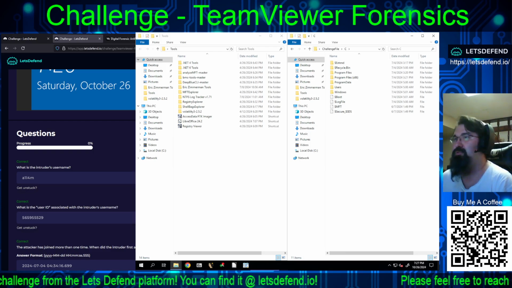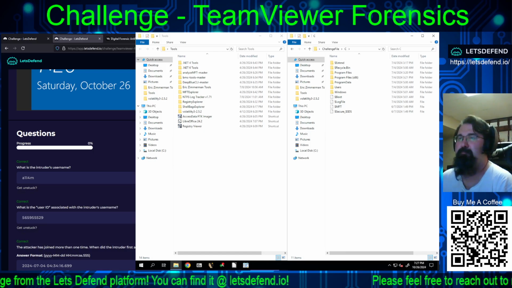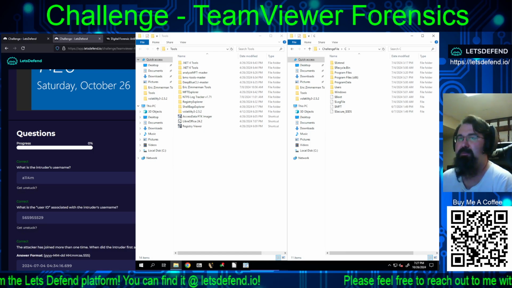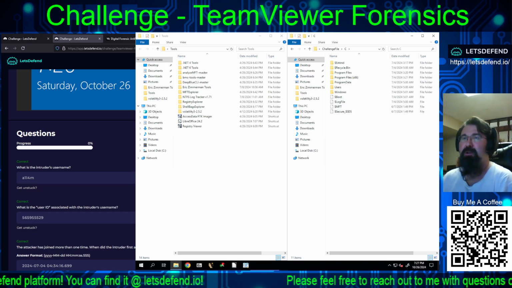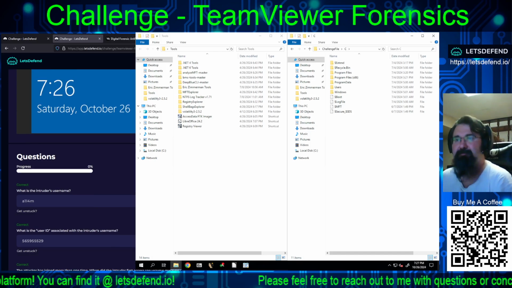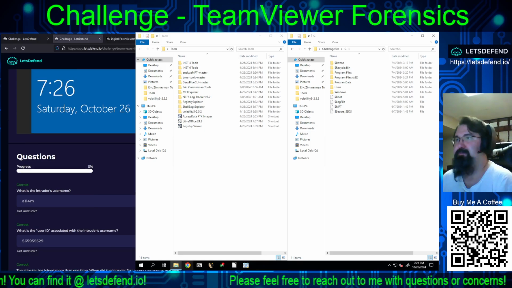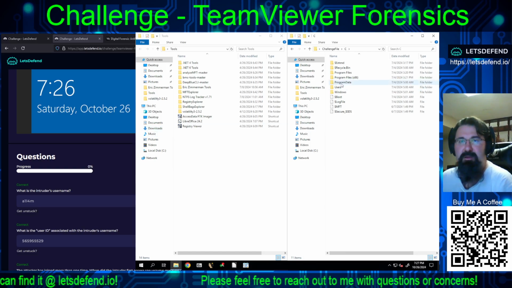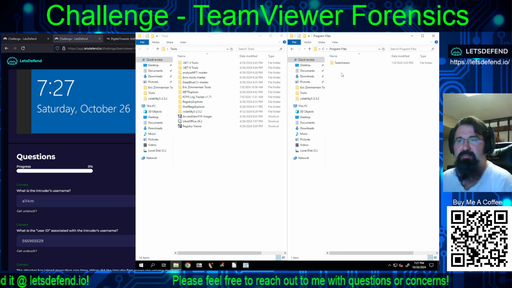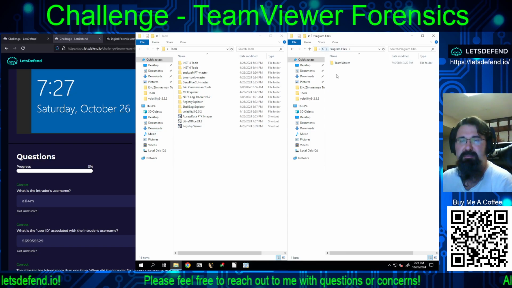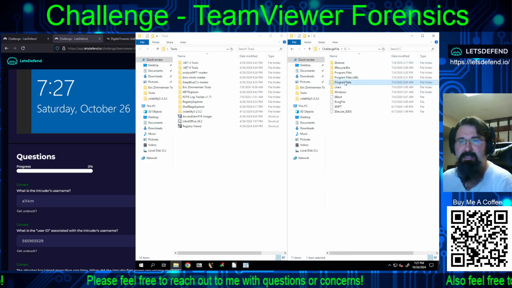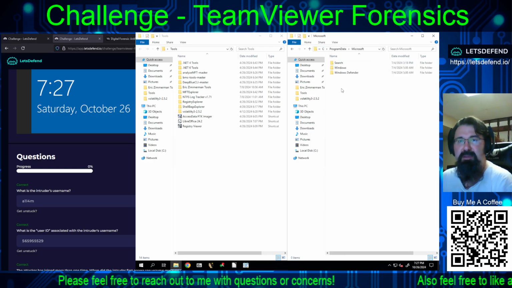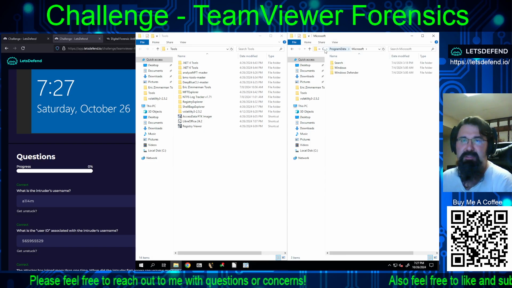The first aspect we are going to start with is we need to know the intruder's username, which we'll typically find in the application logs. So is it program files? Yes. What's in the other directories? Nothing in program files x86, program data. We have Microsoft and some other stuff inside there.